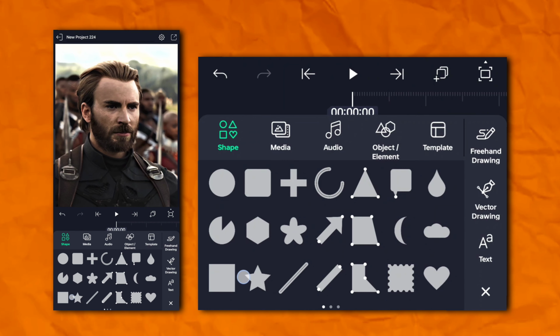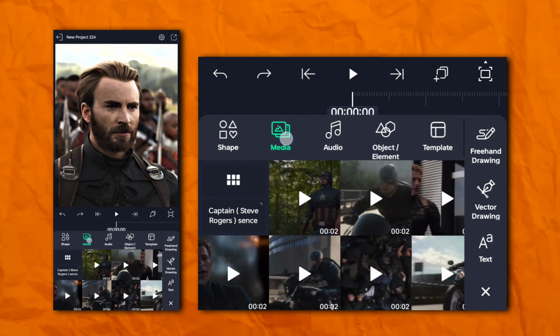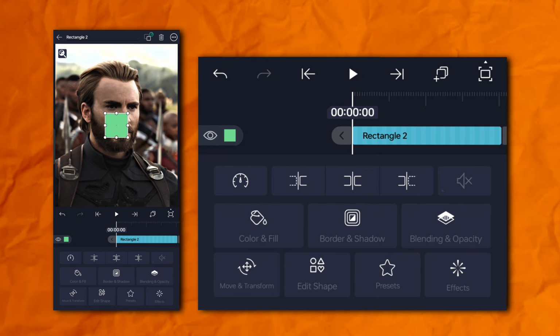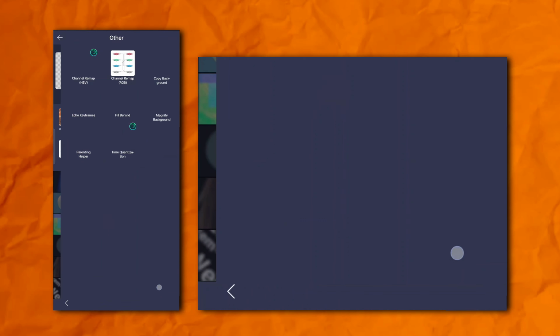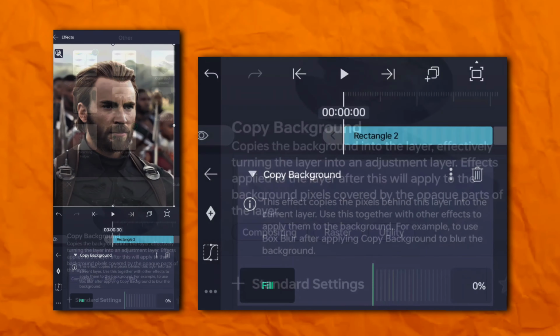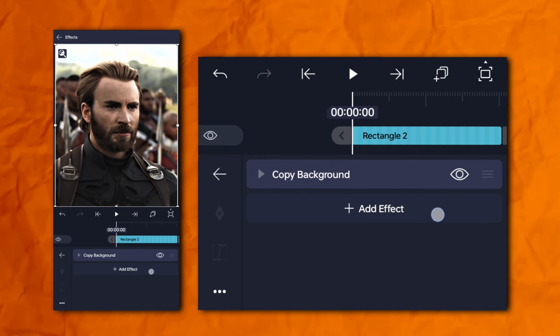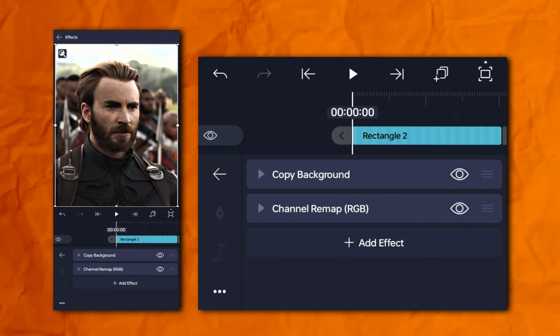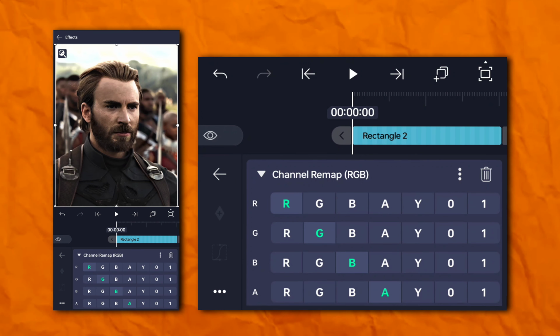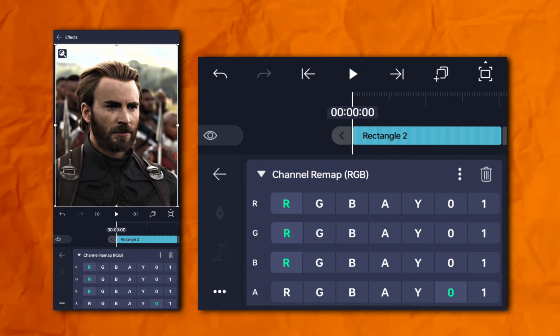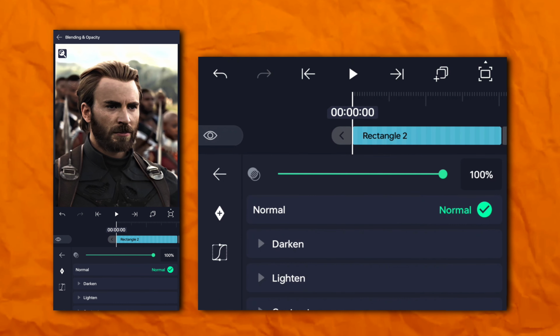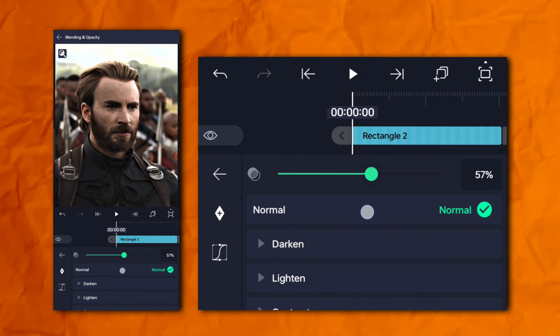And we are again at another rectangle shape. Go to the effects section, then other section, and add copy background. Again go to the effects section, then other section, and add channel remap. Now go to opacity and visibility and set the opacity to 55%.